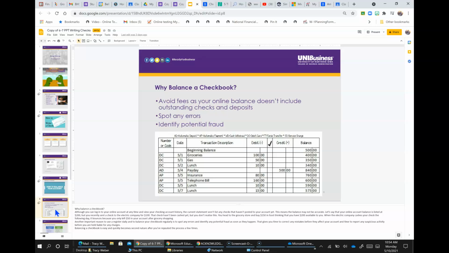Let's say that your online account balance is listed at $200, but you recently sent a check to the electric company for $100. That check hasn't been cashed yet, but you don't realize this. You head to the grocery store and buy $150 in food, thinking that you have $200 available to you. When the electric company cashes your check the following day, it bounces because you only left $50 in your account after grocery shopping.